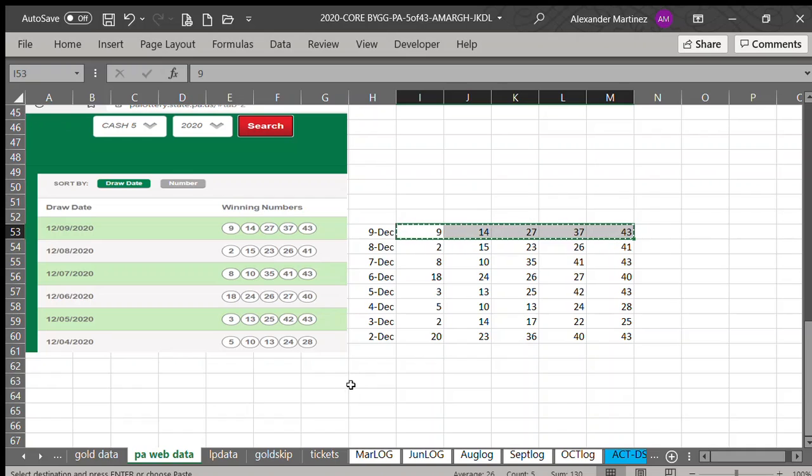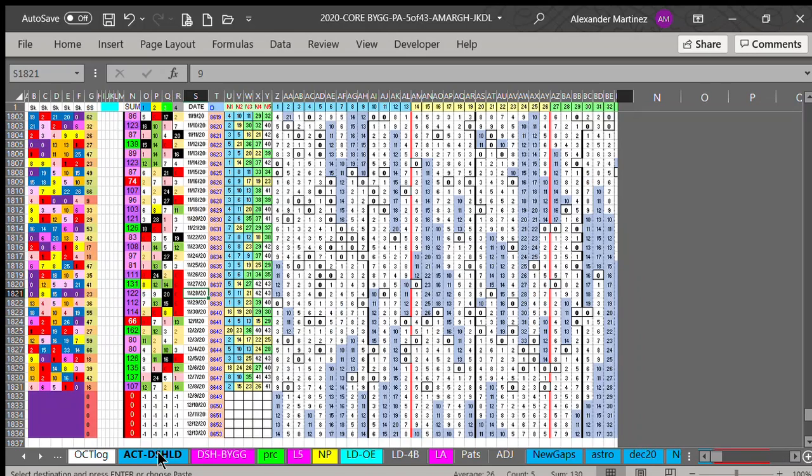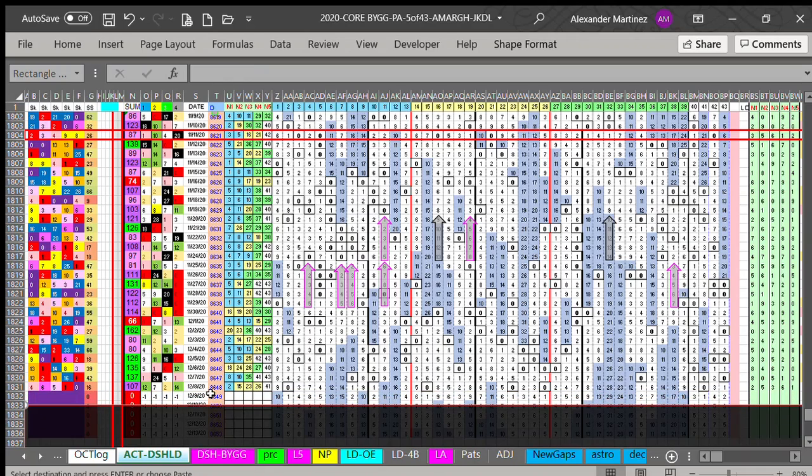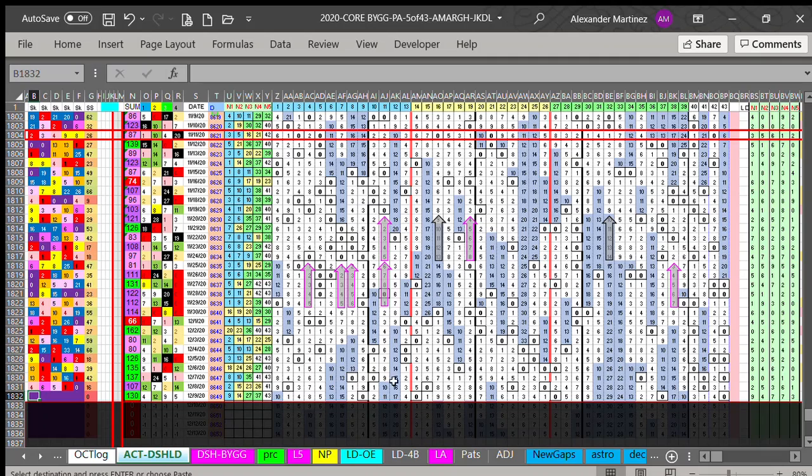Alright, so now we're going to go to the active dish LDs for last digits. I'm going to drag down this bar here, select the cell, right click, paste special, values, okay. Now that automatically is updated, and unfortunately I don't have the skills to automatically update the skips. So I'm just going to go here, 9, 5, 2, 14, 1.